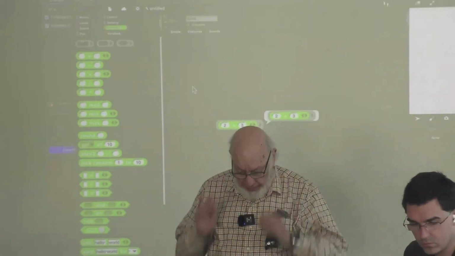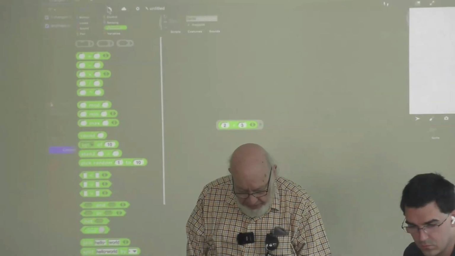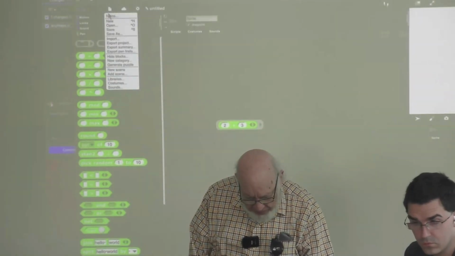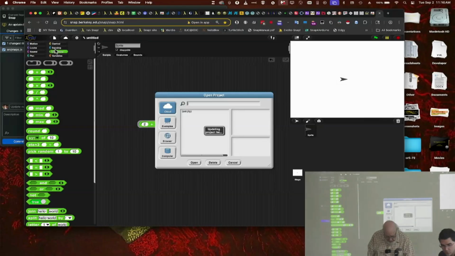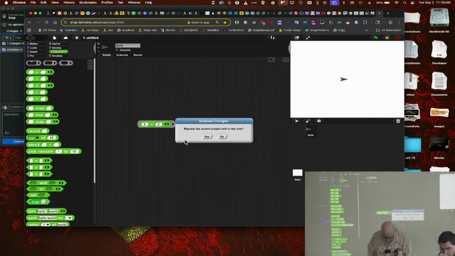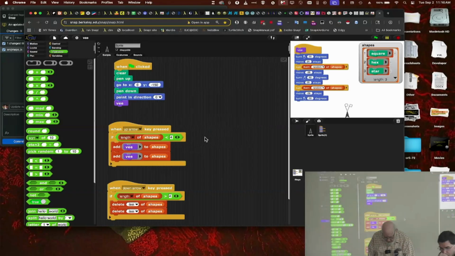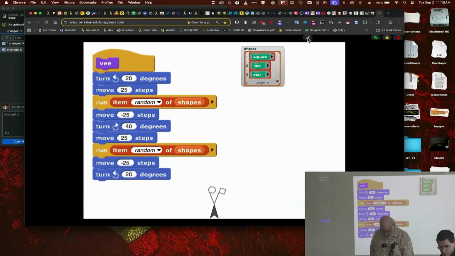So going along with that, let's see if this still works. It's been a while. Open. Examples. V. Yes. Okay, this is V. What it does is, if you look down at the bottom, it draws a V with decorations on the ends.